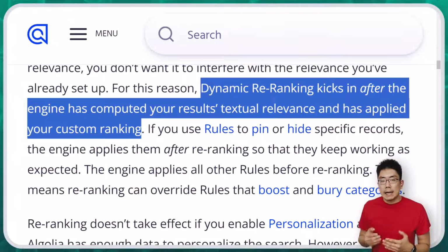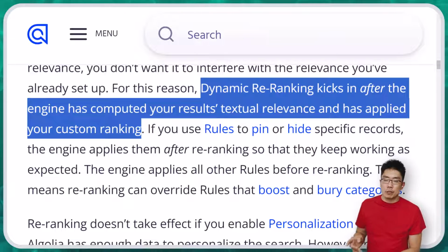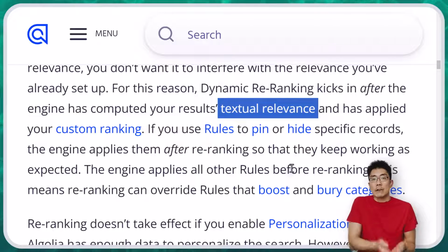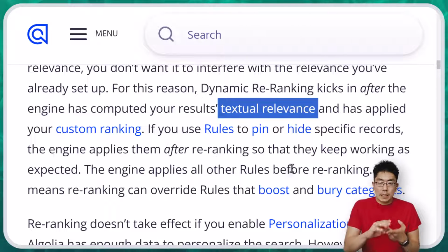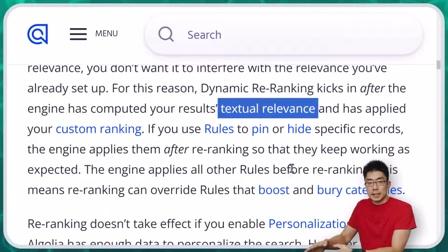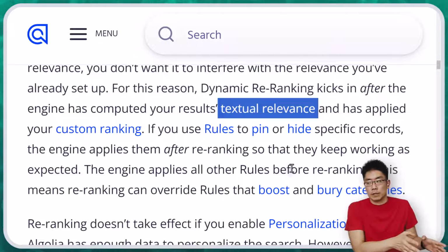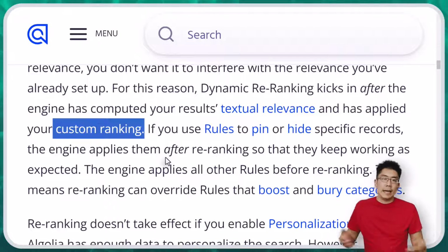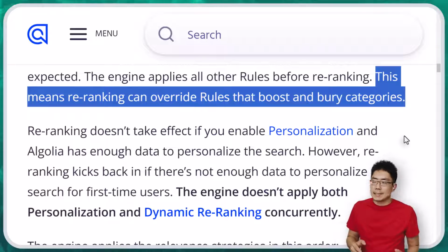Dynamic re-ranking kicks in after the search engine has computed your results' textual relevance and has applied your custom ranking. By textual relevance, they mean the first 7 episodes of this series, where we talk about things like typo and words and proximity to figure out if your product is related to what the teacher is searching for. That's textual relevance. And then rule number 8 is your custom ranking with your business metrics like sales, page views, ratings, stuff like that. The manual goes on to say that re-ranking can override rules that boost and bury categories.